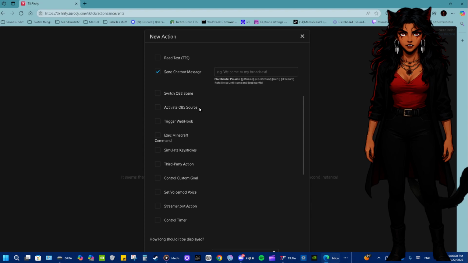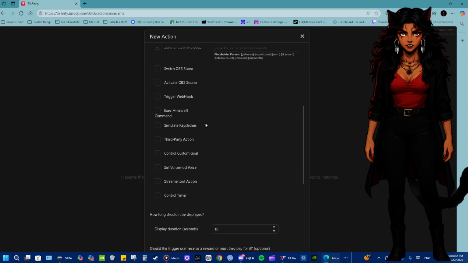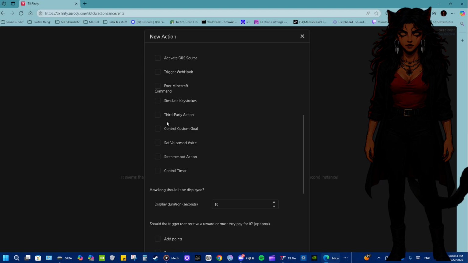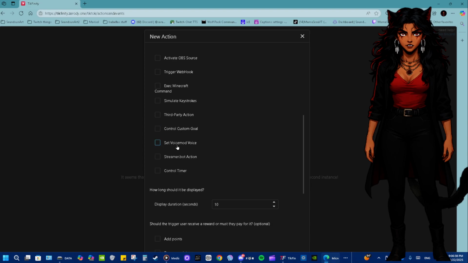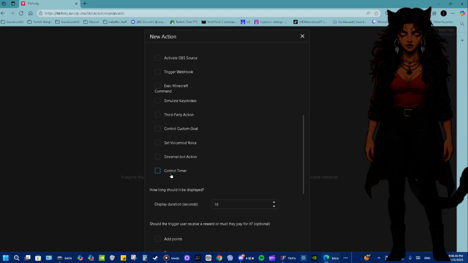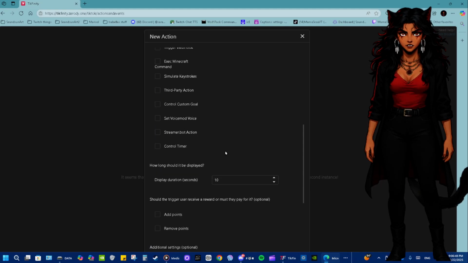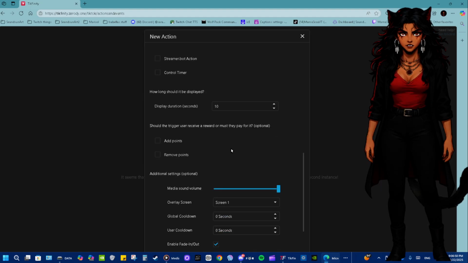And you can choose different things. Switch to OBS scene, activate OBS scene if you're using OBS. Third-party action, control custom goal, set voice mod voice, Streamer bot action, or control timer. So there's different things here that I don't use. In these, I'm not totally sure, but I can try to figure it out.